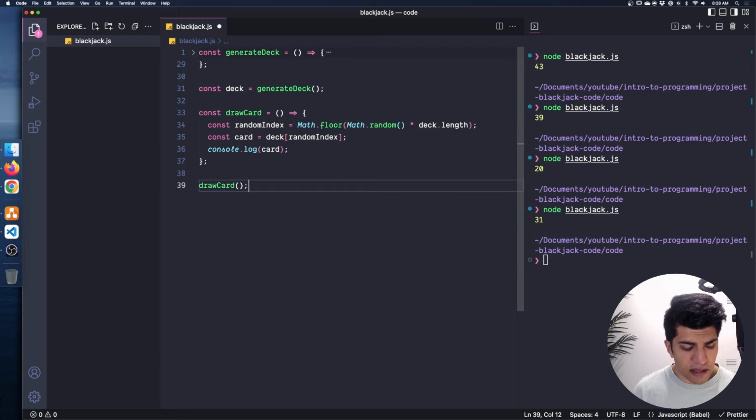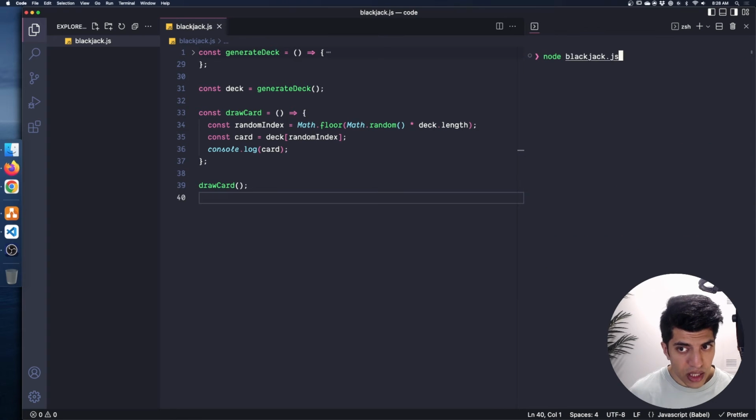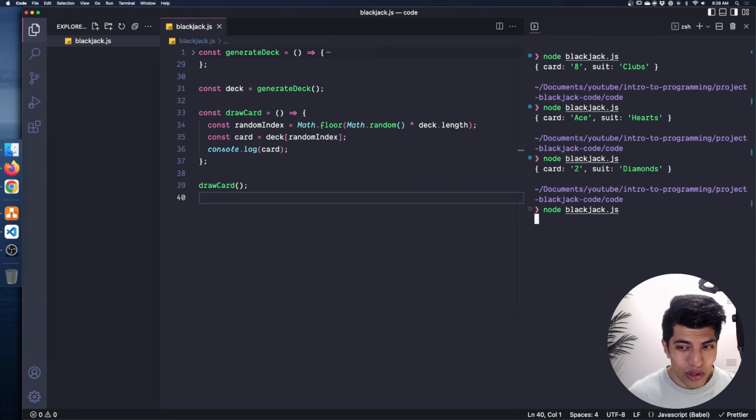Again, if that's a bit confusing, take a look at the function video. But this is just a function here, and the logic is inside the function. To execute the code inside the curly brackets, I have to call the function with this syntax right here. So if I do this, you see that I'm pulling out random cards from the deck, which is pretty awesome.